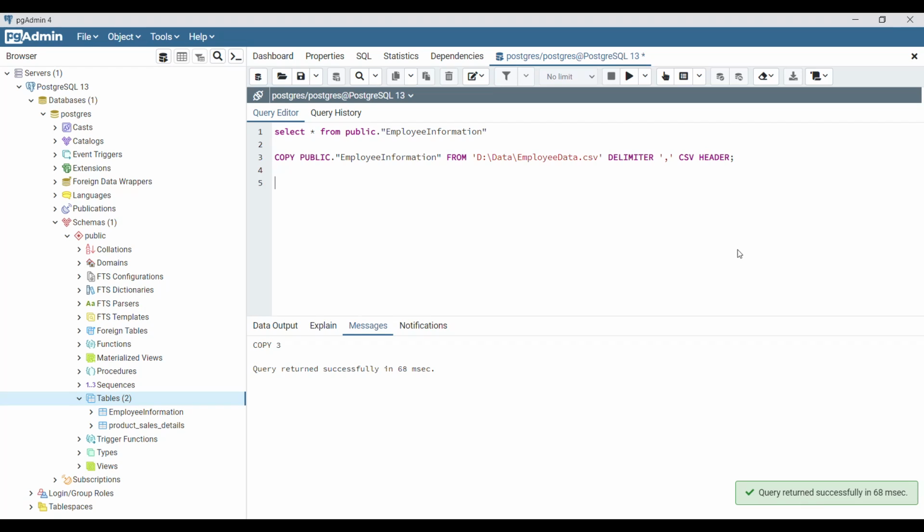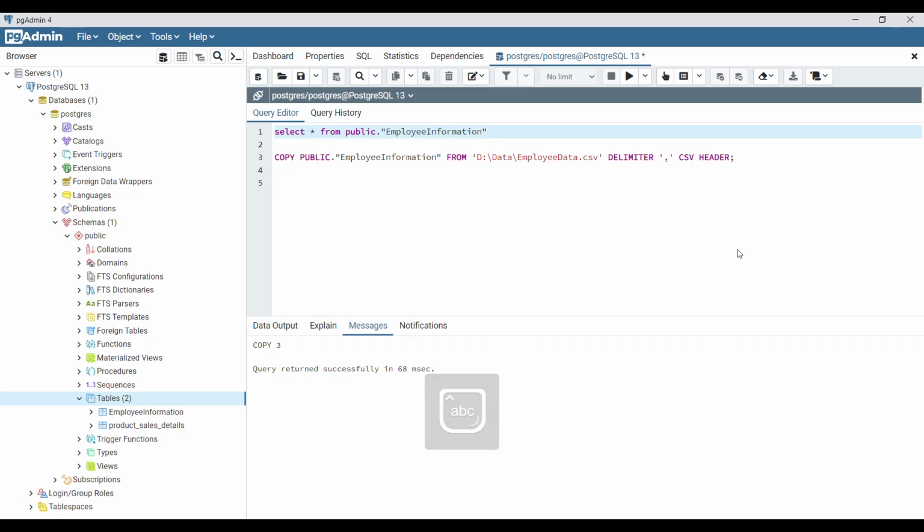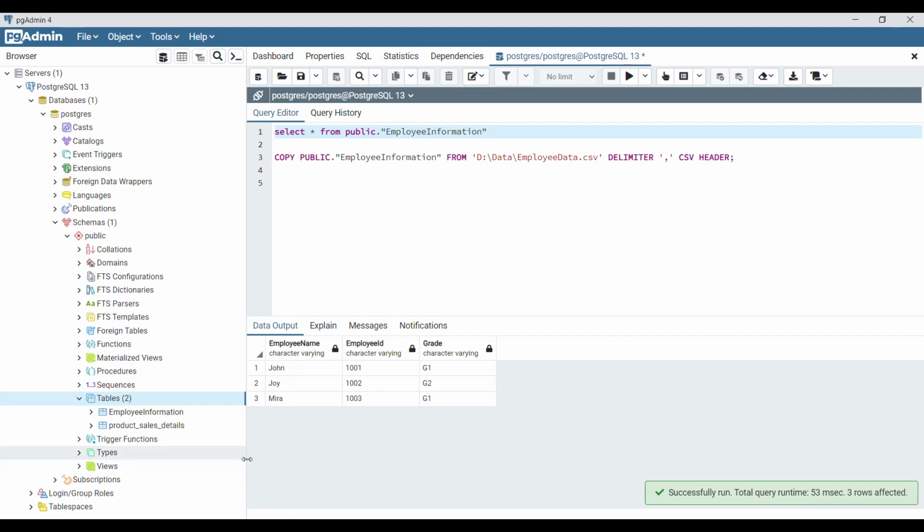Now let's verify. In the table, we have already written the select query. Yes, I can see the data is imported into the table. The sequence is maintained in this format because we have created the columns in the same sequence as whatever is available in the CSV file.